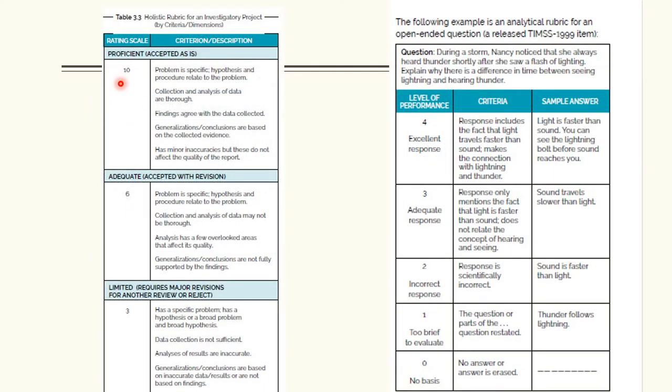So this is how holistic rating, holistic rubric. So as you can see here, you just have the 10, the 6, and the 3. Nara siya ka ng criterion here and the description on this part here. So very vague rin siya. This one is an analytic rubric for an open-ended question. This is released TIMS of 1999 item. So from TIMS ni siya nga rubric.